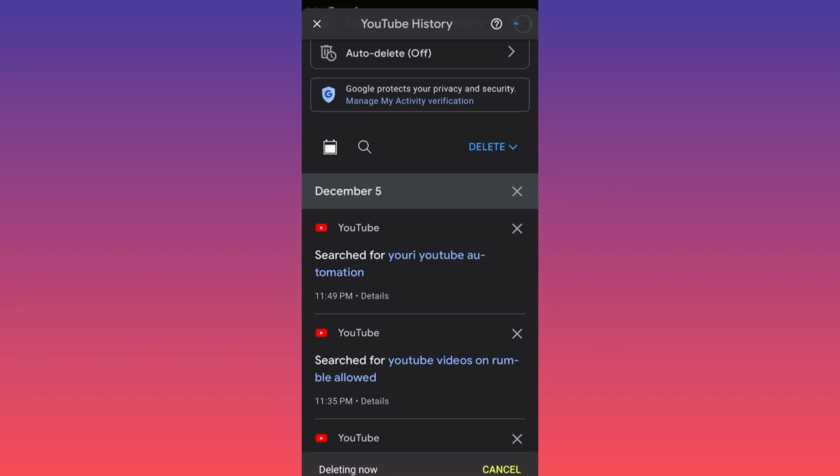Why would you want to delete search history? Well, YouTube algorithm suggestions for content and ads are based on your previous search queries. So if you don't want to get recommended stuff that you're not interested in, it kind of makes sense for you to delete stuff that is not relevant to you.